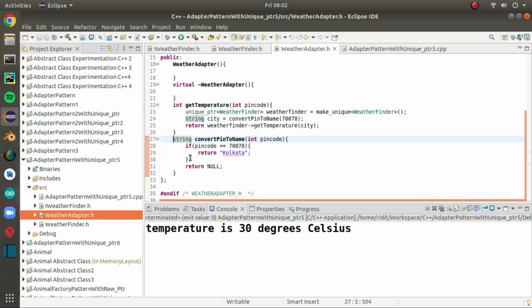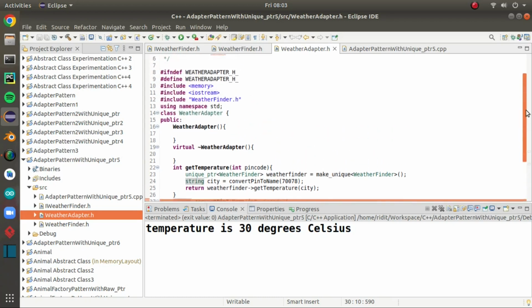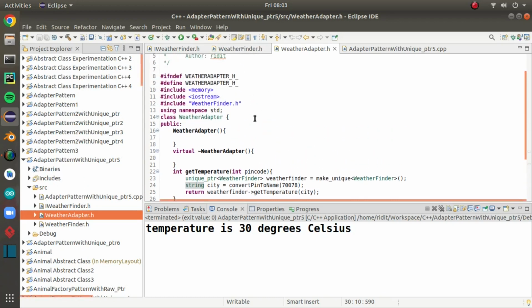So then there's this instantiation dependency, as you can see. So this is our weather adapter or adapter pattern project here.